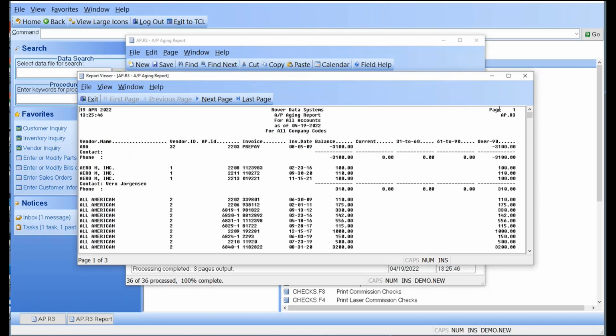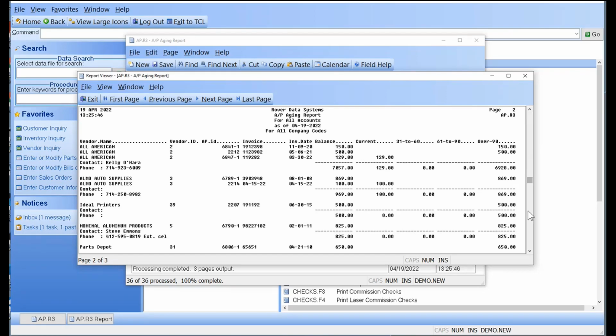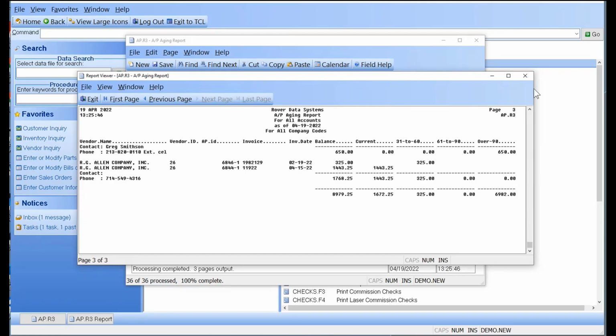So I'm going to go ahead and hit enter, and very quickly, because I went to preview on screen, it gives me this text mode version of the report just for quick viewing, and I can page down through this report and see my totals.